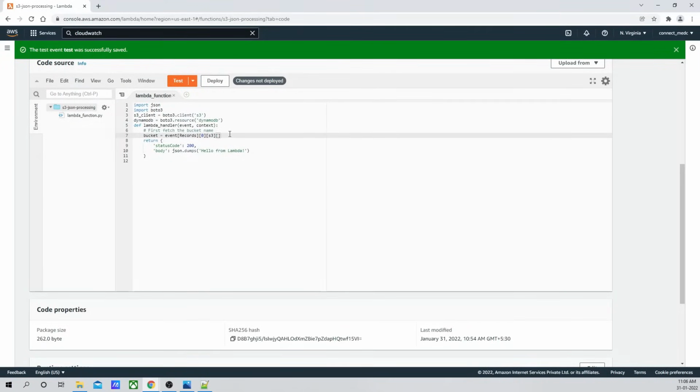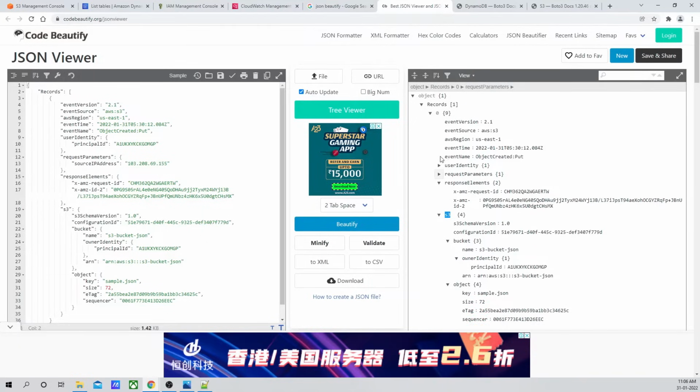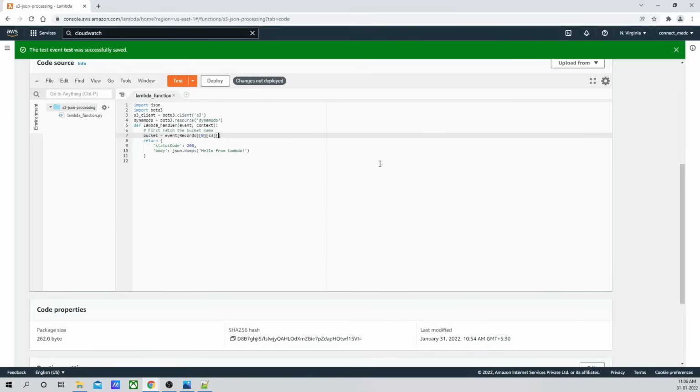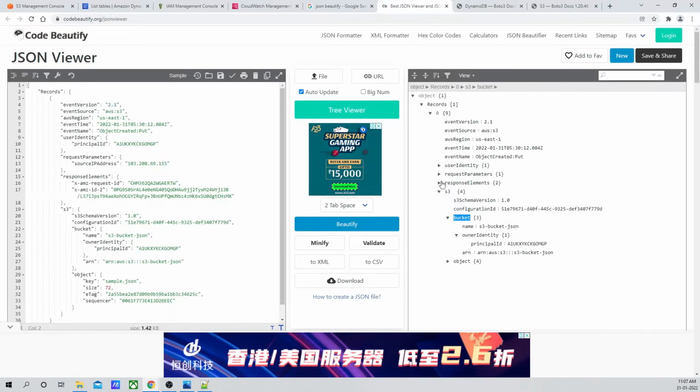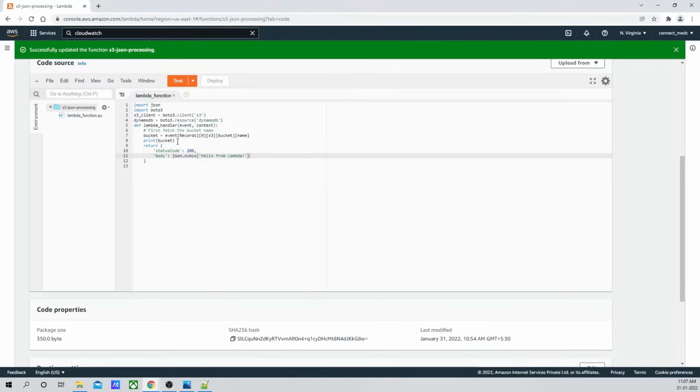Now, inside s3, let me close everything. Right now we are in s3, and from s3 I am going to go into bucket. When I am inside bucket, I am going to go to name. Okay, now let's do one thing: print bucket. That's it. I will just deploy it, and let me show you.